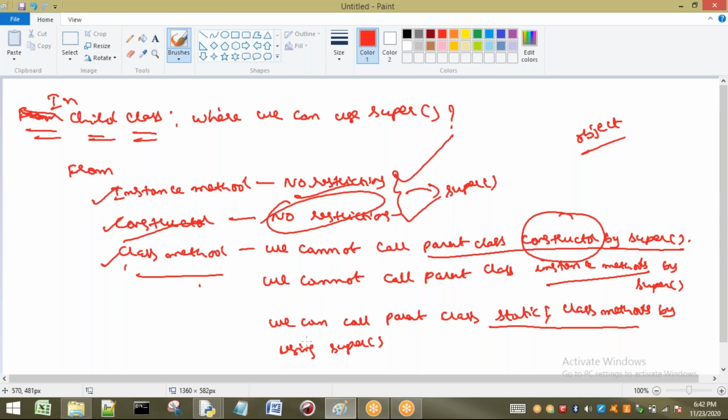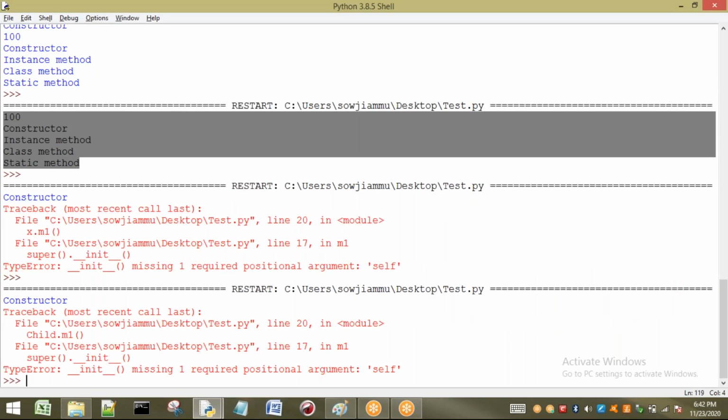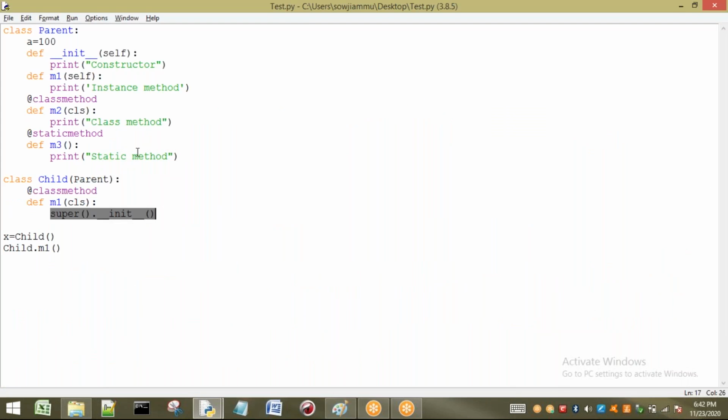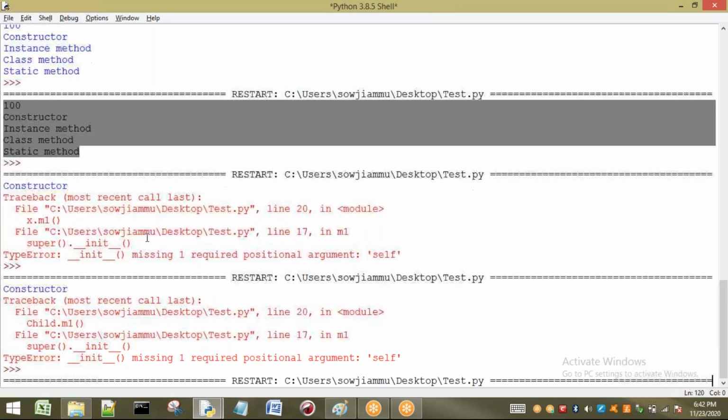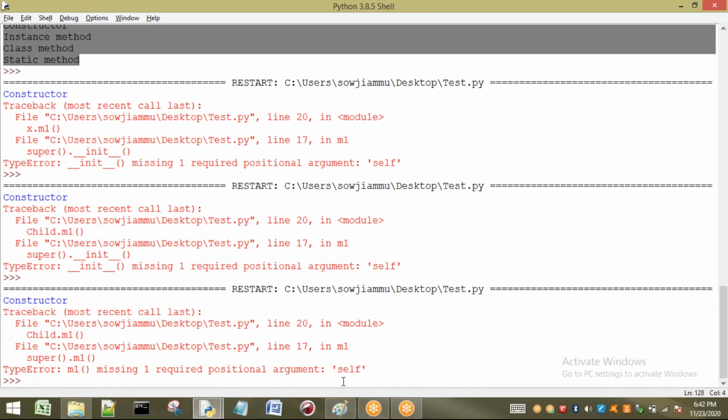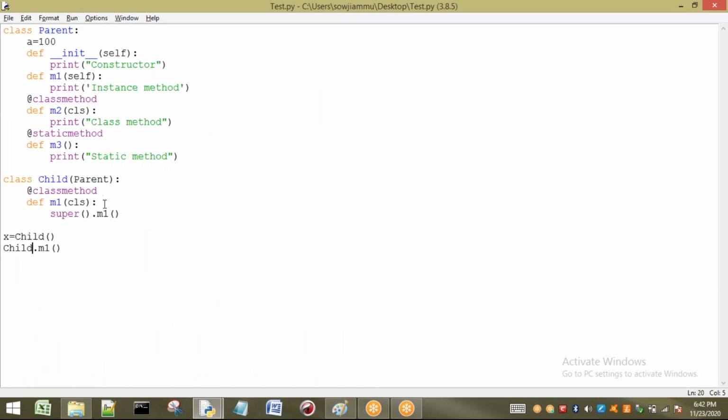Next point is what? The first point is cleared. This one is completed. Next, we cannot call parent class instance methods. Now I will try to call a parent class instance method. The parent class instance method is m1. I will call super.m1 here. Now is it possible to call this one? Let us check. So let us call. Right, what happens? m1 requires one required positional argument. So I cannot call this one from a class method by using super.